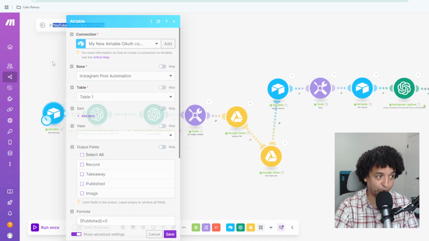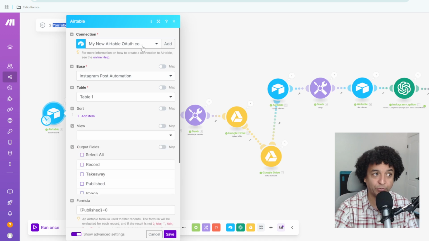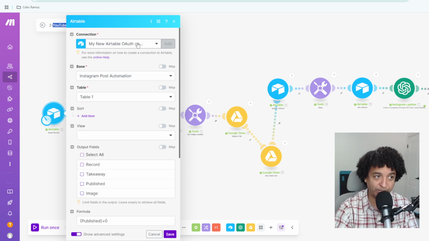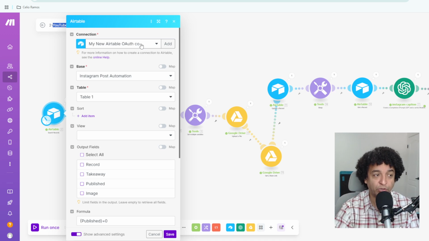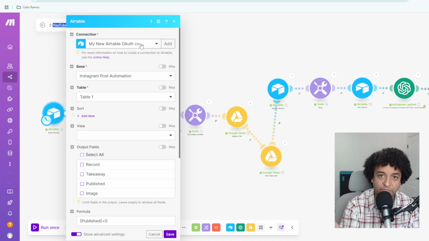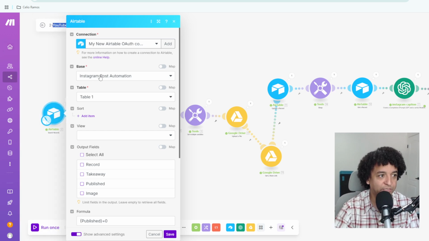Okay, so what we do, you have an Airtable. You're going to do the same thing. You're going to make sure your connection is done. The good thing is that once you do that once in your Instagram, on your login, it's going to be done. It's always going to be done. You don't have to do it every time you create a new module, right? So mine is already here.